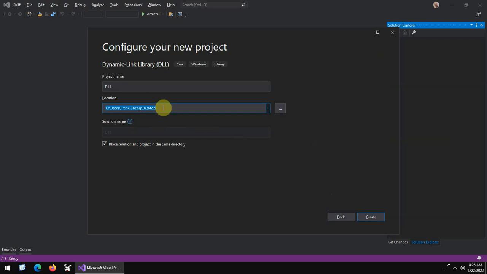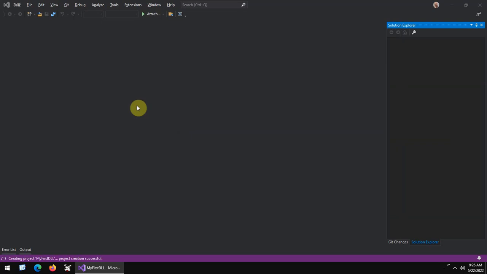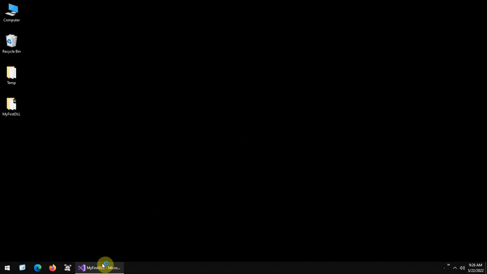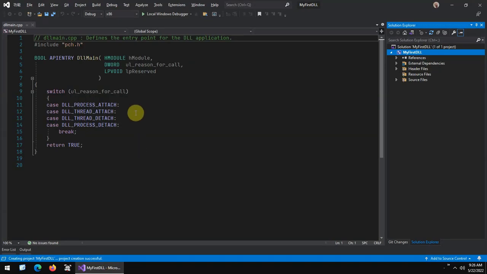Now I created it on my desktop. You can create it anywhere you want. I'm going to call it my first DLL. Okay. Place solution and project in the same directory. Okay, so create. What it does is that it creates a folder on my desktop with this kind of code. So I'm going to go back to my desktop real quick. So my first DLL is right there. And so you are actually pretty good to go.